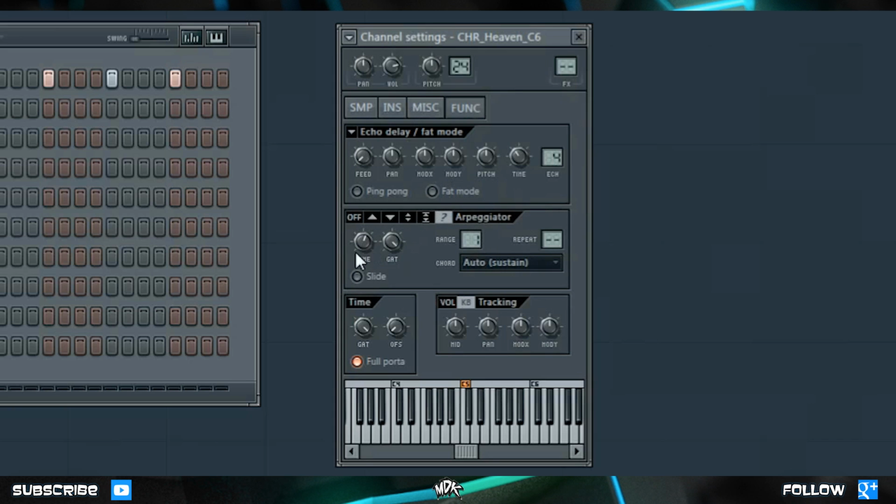If you go down here to this knob that says time, you can change how quickly your arpeggiator is cycling between the different notes. If you turn it up, it goes longer, and if you turn it down, it goes shorter. Let's turn it down quite a bit. As you can see, the arpeggiator sounds really cool, and it's really easy to use.